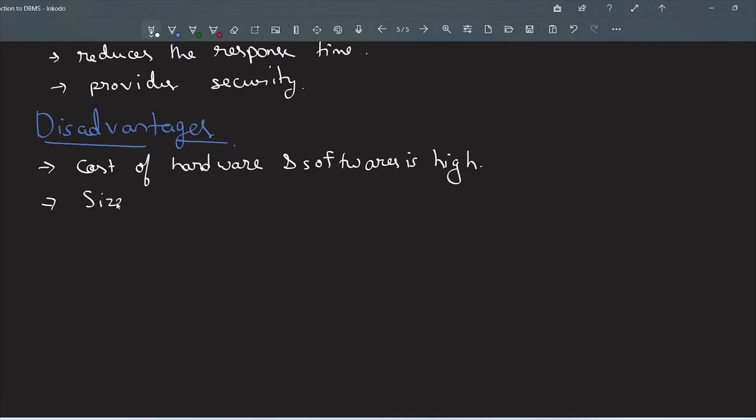So the next problem is of size. After that, the problem comes of the complexity. Most DBMS systems are often complex systems, so training of the users to use the DBMS is required. Means the users who are managing or maintaining the database have to be very skilled to manage that highly complex system. So complexity of the database is also a problem.